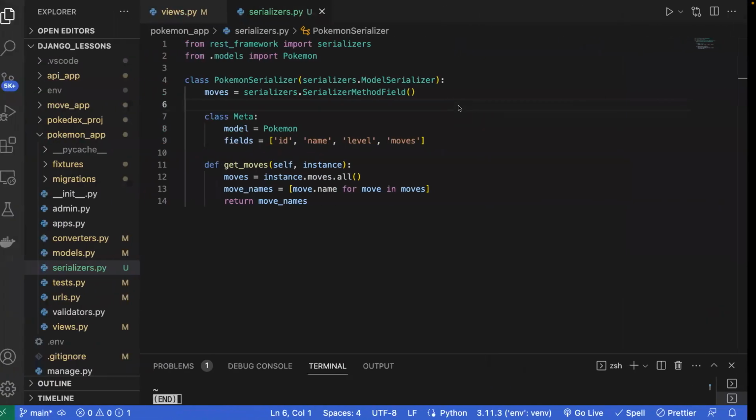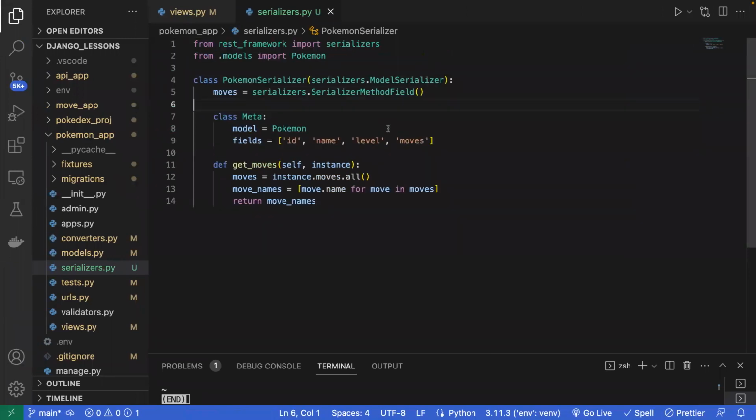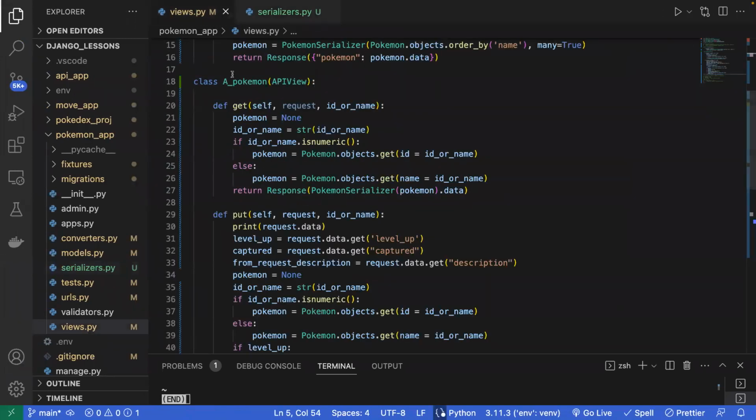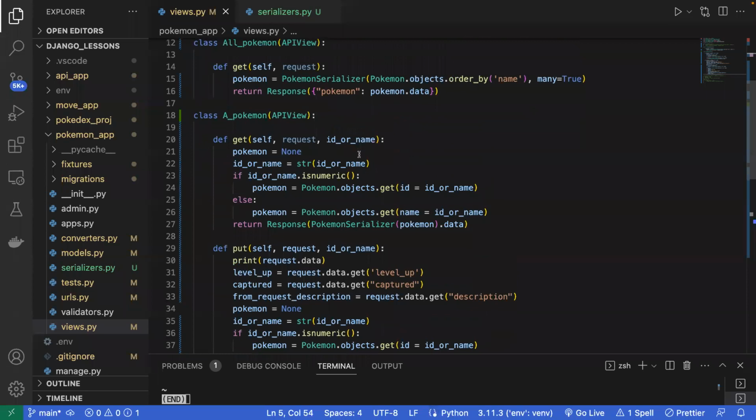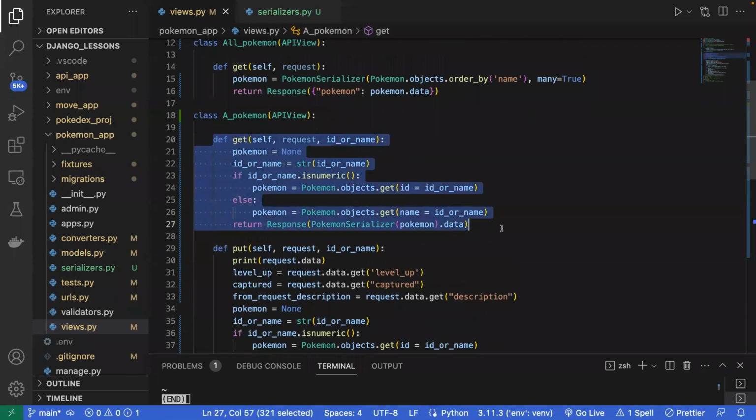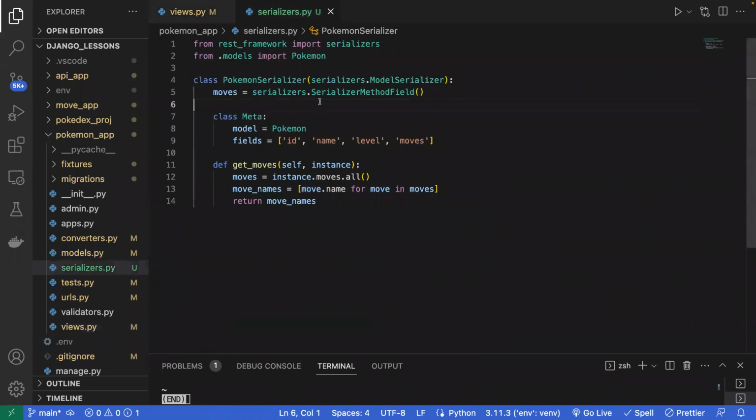Well, how did I implement that with my get method, right? Let's take a look at the views here. If I scroll over to my get of a single Pokemon right here, we can see that I grab a Pokemon instance, whether that be by ID or name. And then afterwards, all I do is I call that serializer that I created, and I pass in the Pokemon as an argument. So that's going to automatically say, hey, here is the argument. It's going to analyze the model, and it's going to grab these fields from that model.